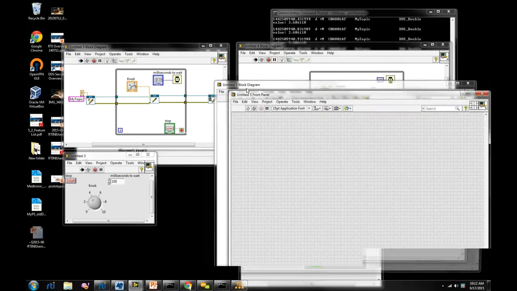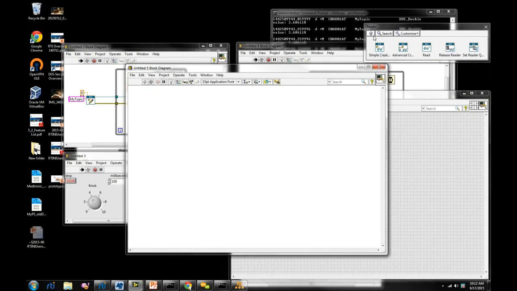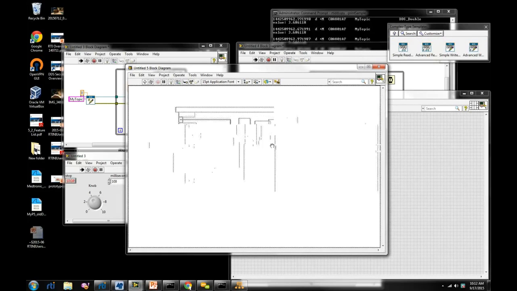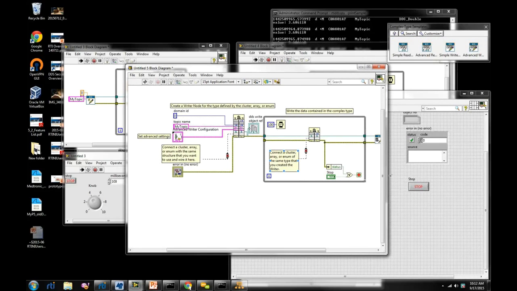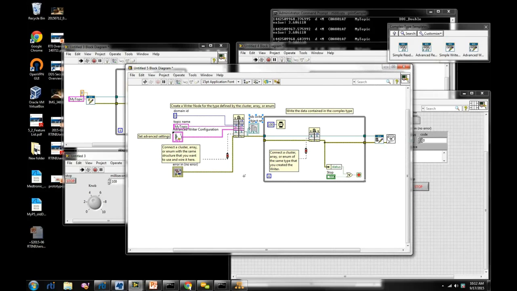So if I start here in UVI again, we have something that is called complex type. And there we can do read and write. And we have the simple one that simplifies the configuration a little bit, and we have the advanced one. And this is a template, and you can just drag it in there, and it pretty much has everything you need to send out a complex type. Complex type in this case is a cluster of information. So the only thing that this template doesn't have is the cluster.